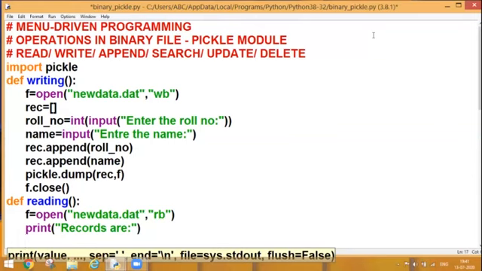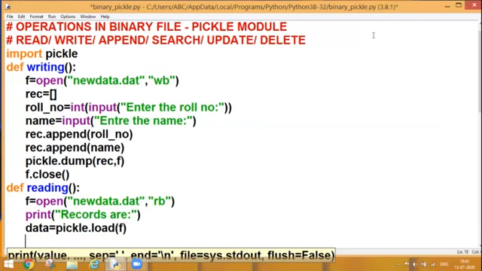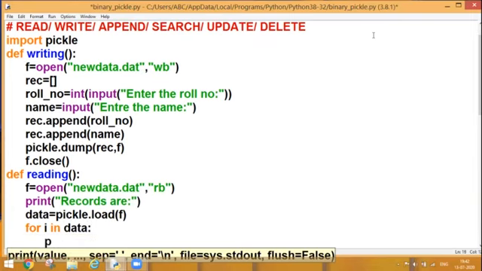What is the way of reading the data? As we know that we create one object first. So data is my object. Data is equal to pickle.load. Load is the functionality for reading the data from the binary file. And we know that we can pass only one parameter, that is the file object. So we have done that. After that, how to read it? One by one, for i in data. And we can finally print i.